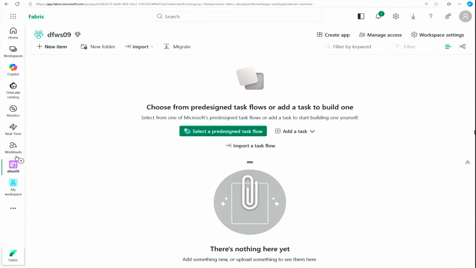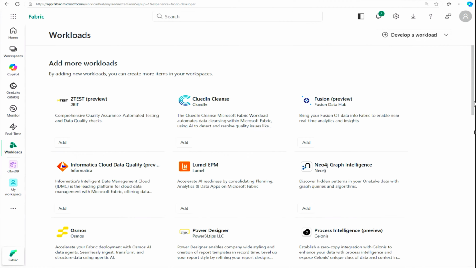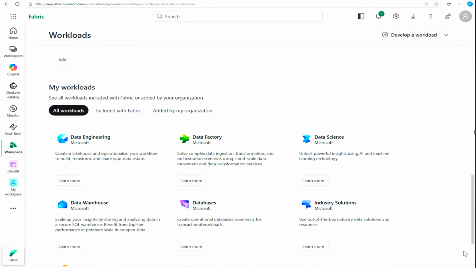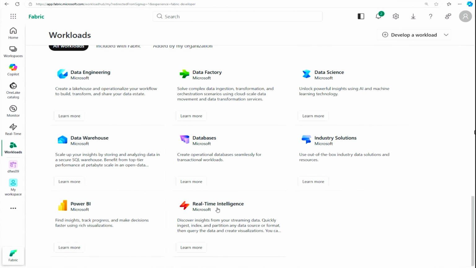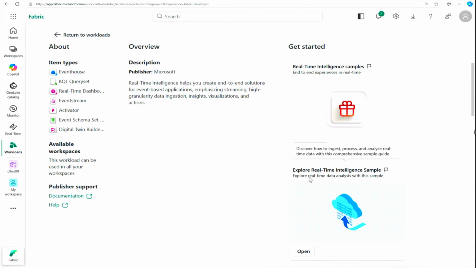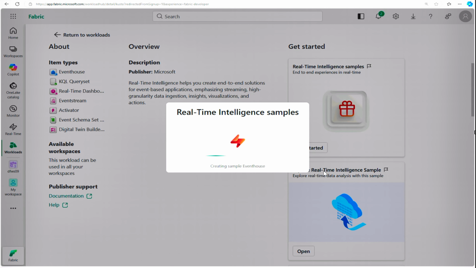Now we're going to create an event house. For that, on the left side you see workloads. Click on workloads, then select the option Real-Time Intelligence. Now from here, click on the Explore Real-Time Intelligence sample. It's creating a few objects, as you can see here.